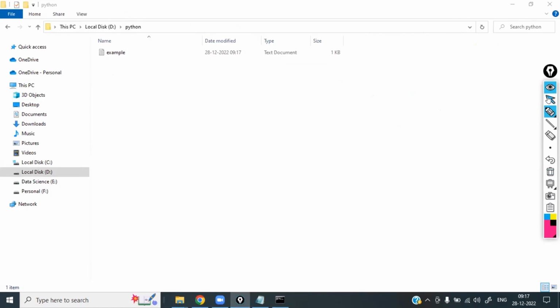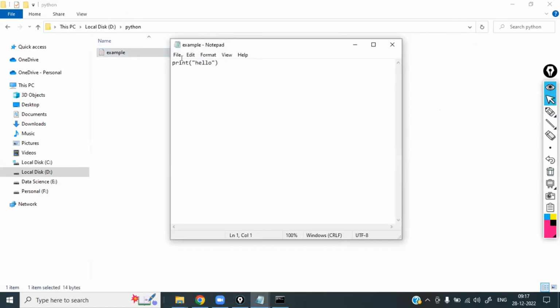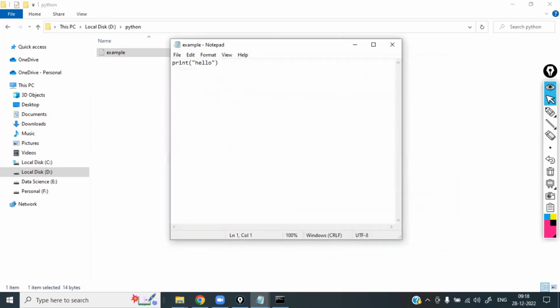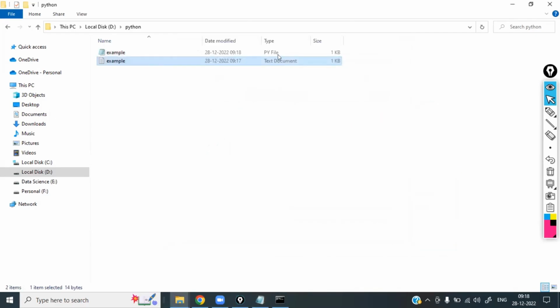I'm opening this one. Once again, I'm clicking on save as. You have to save it as example dot py file. You have to clearly write py file. Now it is a Python file. Earlier it was a notepad file. Now it is a py file. Now if you save this one, see, now the extension has changed to py. Now this particular location, whatever the folder is, the entire folder is called the working directory.